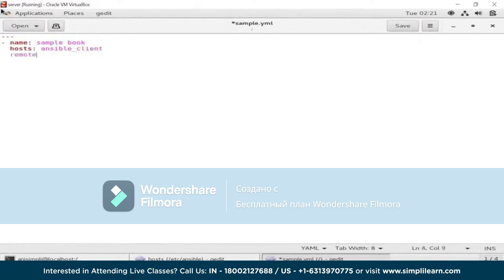We next need to specify the username with which we'll be logging into our client machine, which is root in my case. And become true specifies that you need to become the root to execute this playbook. Becoming the root is called a privilege escalation. Next, we need to specify our tasks. These are basically the actions that the playbook will be performing. You would have noticed everything so far is aligned, that is name, host, remote user, become and task, because these are at one level. Now whatever comes under task will be shifted slightly towards the right.